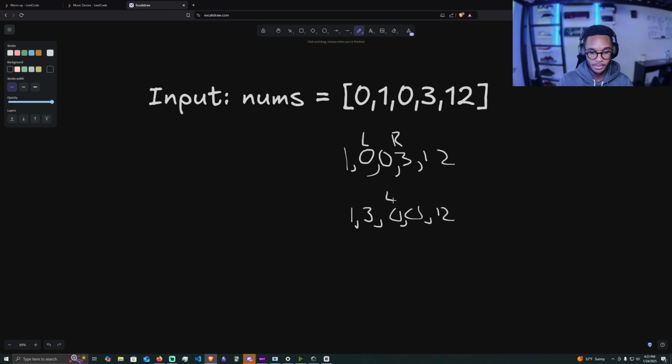So L would now be at the 3. Right is still here. This is a 0, so it's going to move up again in our for loop. And it's going to reach the 12. We're going to swap them again because that is a non-zero number. So it's going to be 1, 3, 12, 0, 0.